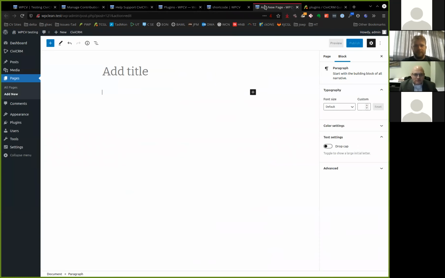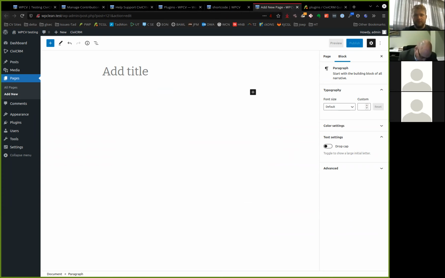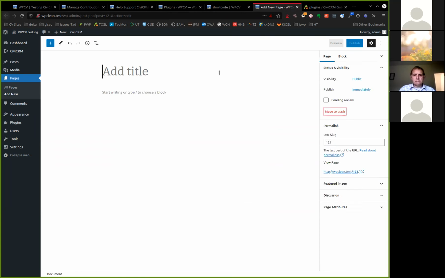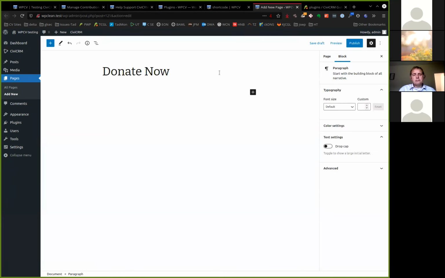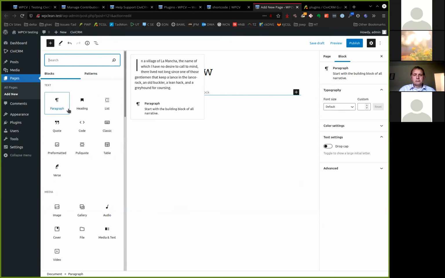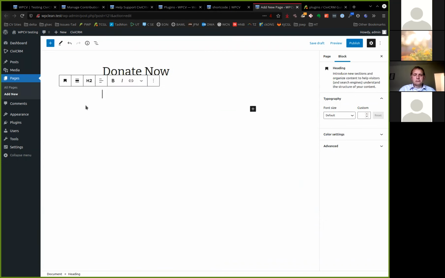With WordPress 5.0, which was released in December of 2018, Gutenberg, or the block editor, was introduced. What that allows is us to add content in a more dynamic way. So I'll just say donate now. And now we have what are called blocks. We can search for blocks, we can add a paragraph block, we can add a heading block. And this is my heading.